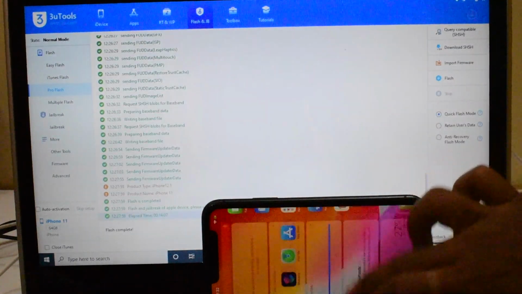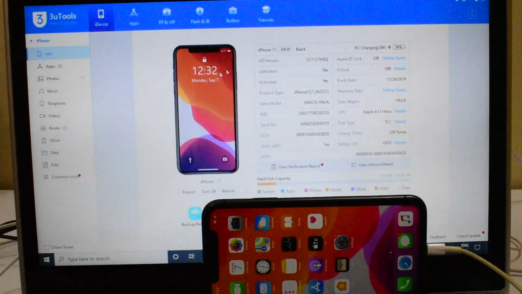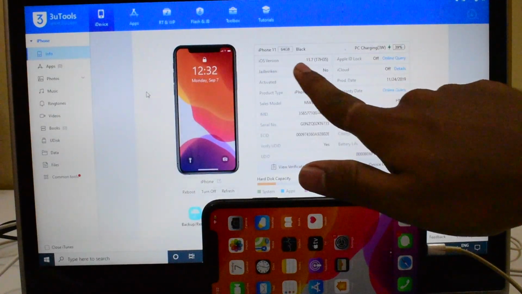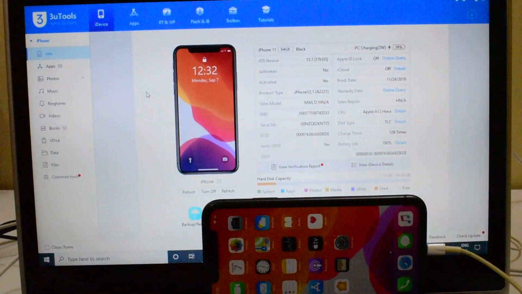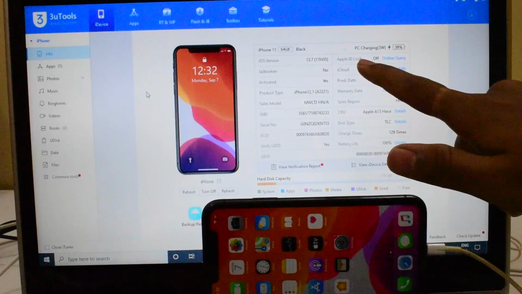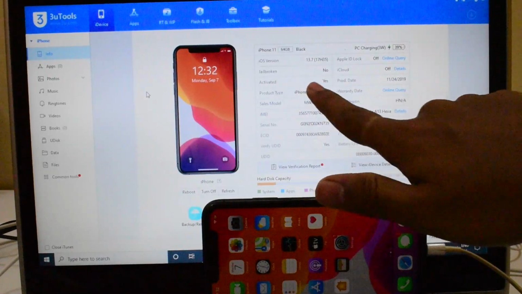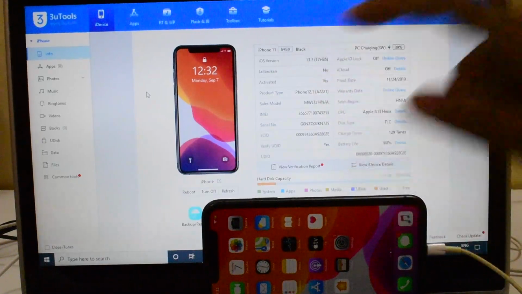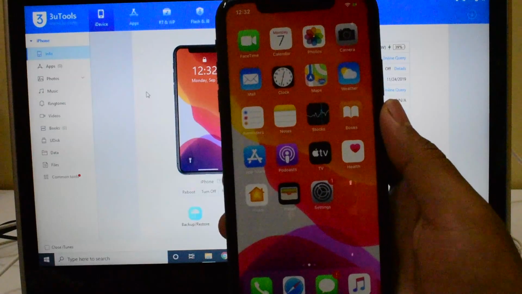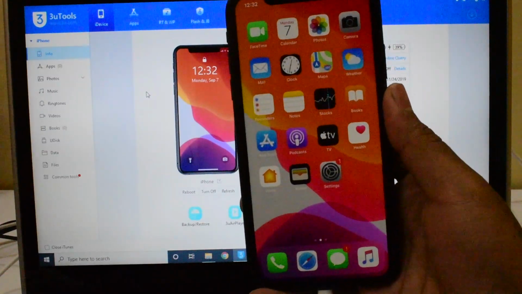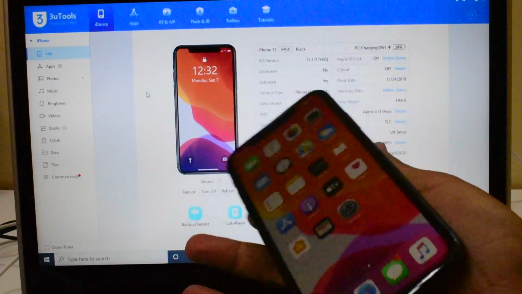Let me just click on the device option here and show you that the iOS version is 13.7, which is the latest iOS version from Apple. And it also says Apple ID lock is off and it is not jailbroken and it is also activated. So yes, this phone is now completely iCloud unlocked. And this is the iPhone 11.